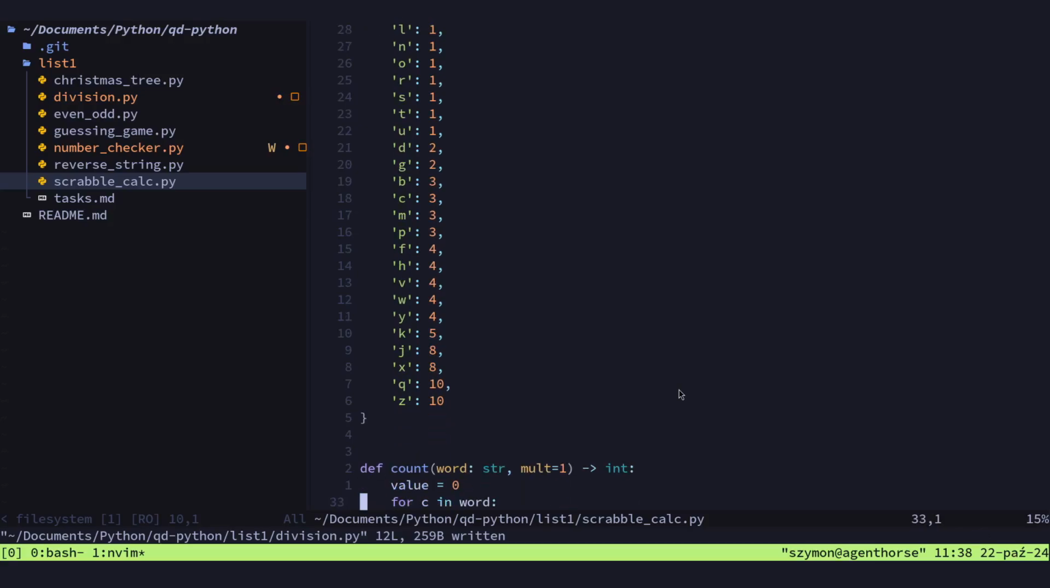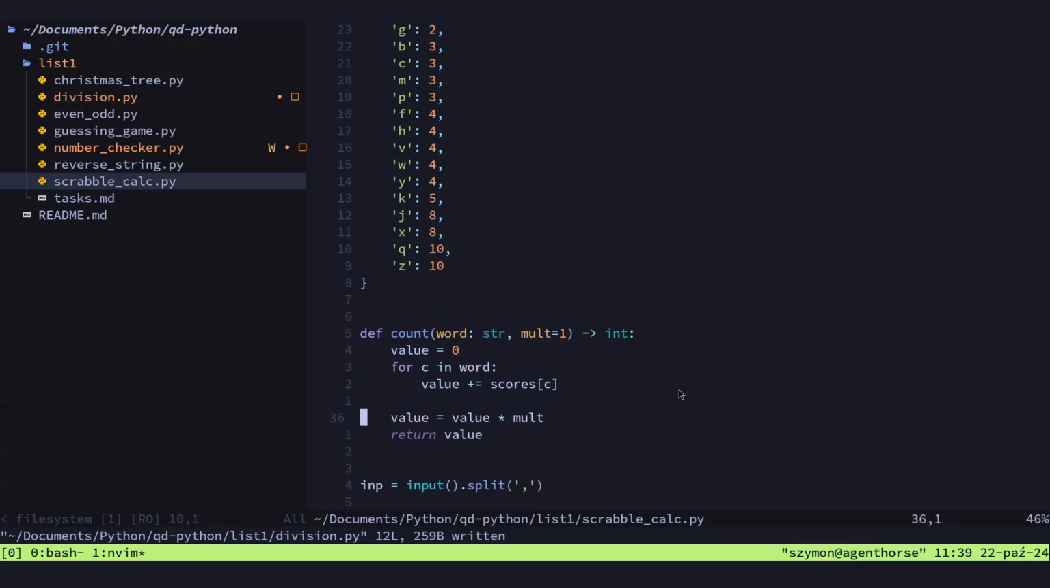And then we have a function which counts the score. I take a word as a string, and then it takes a multiplier which is by default 1. I think it also doubles as an indication that it is an integer. I don't actually know how to set a default value and also specify a type, and it returns an integer which is the score. So value is the score, and then we take every character in word and we add the score for this character.